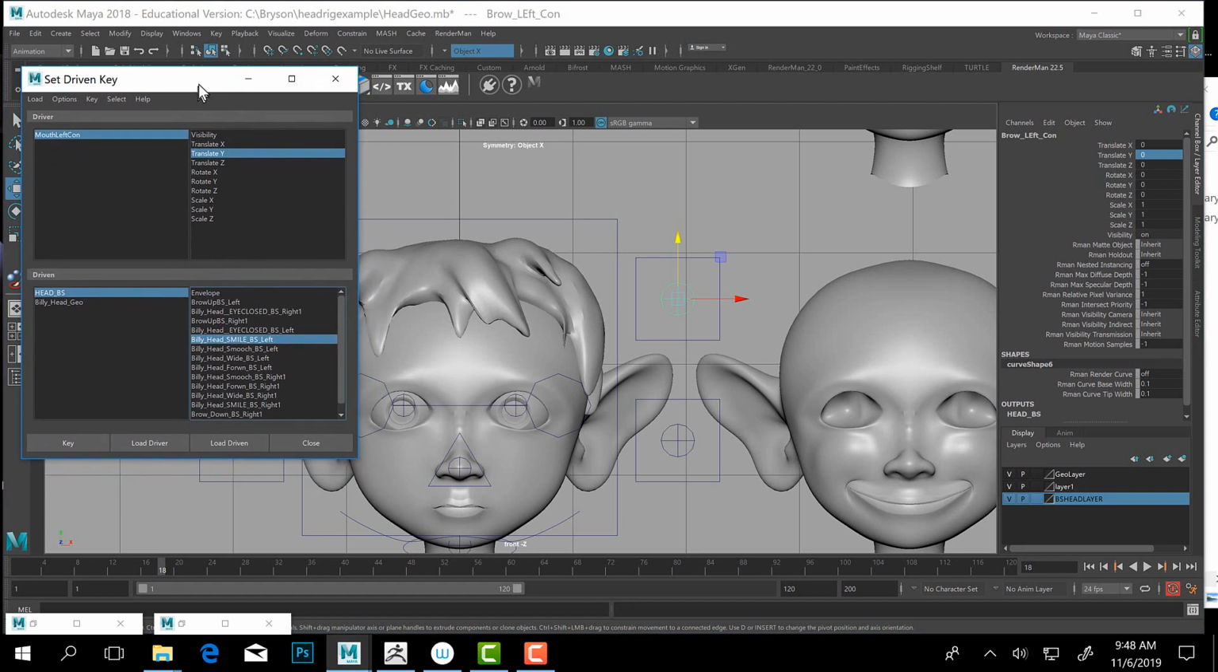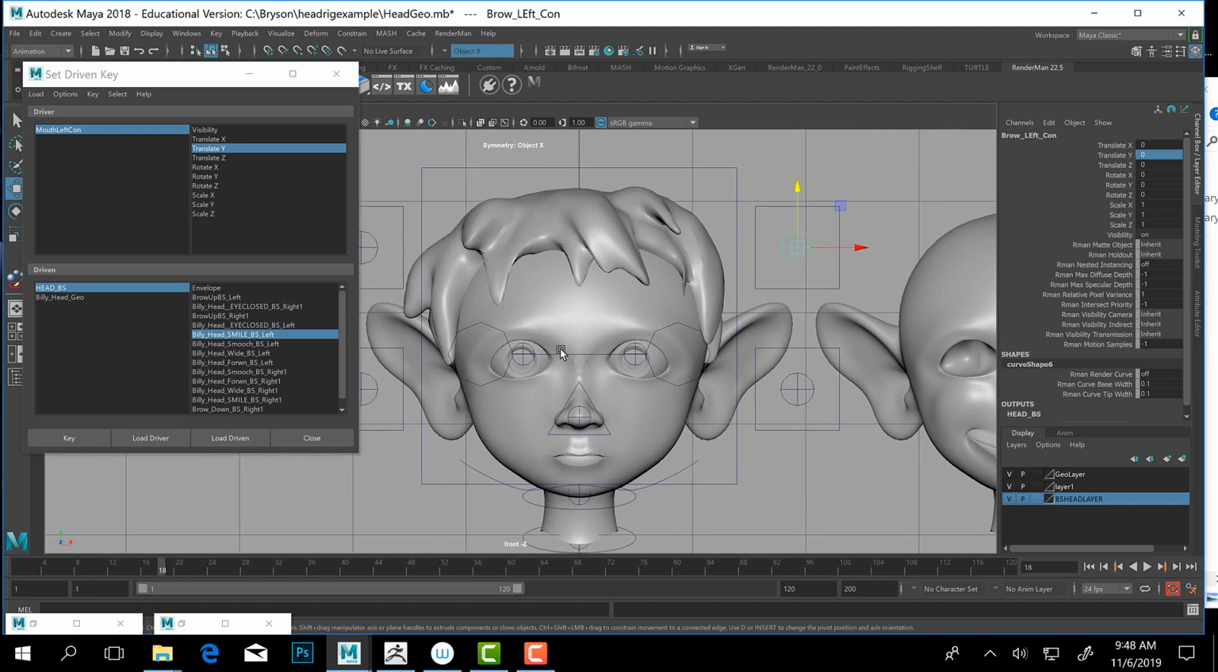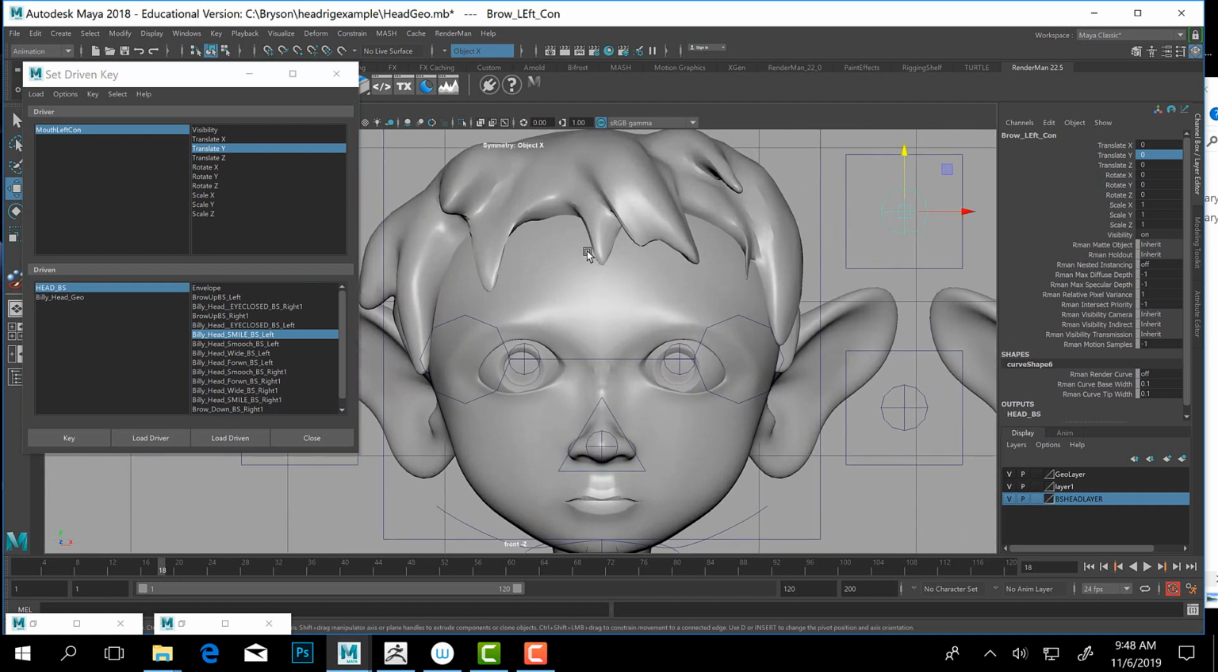All right. I think this way is a lot better having this to do it. I think so too. Yeah, I like this way.